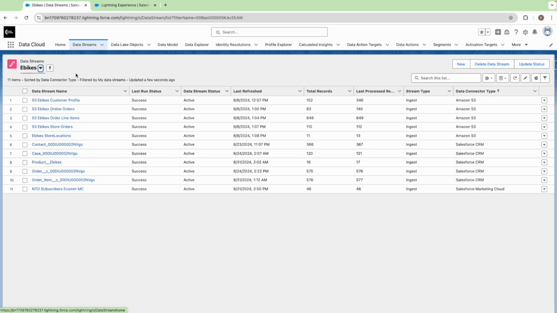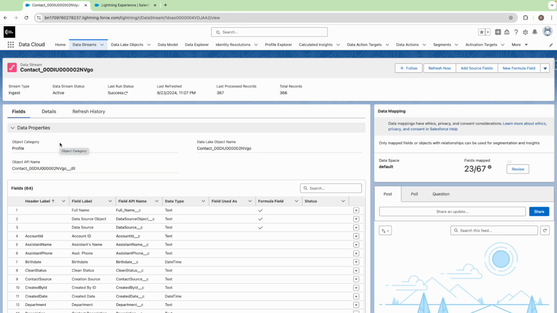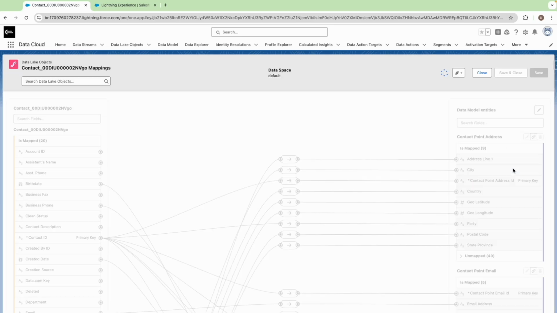Now let us quickly check the contact data stream. We have ingested the contact data stream using a standard bundle. As we have used the standard bundle, it has created the mappings for the contact object. Let us quickly review the mappings that are created as part of this bundle, and if we want to make any modifications to the mappings, we can make them then.